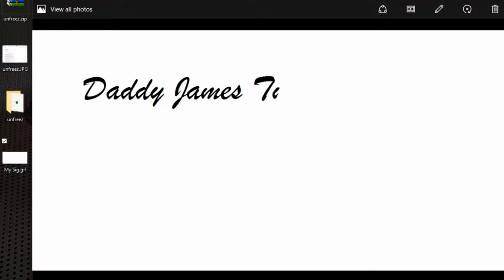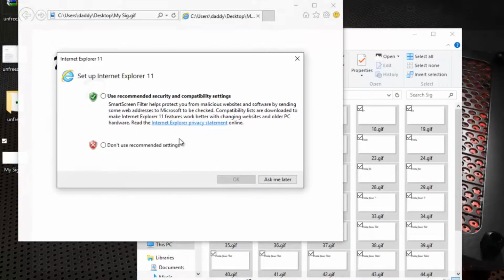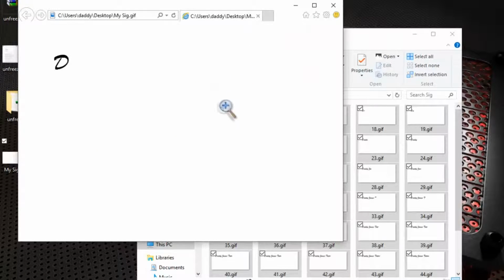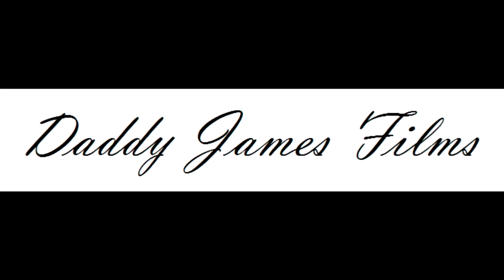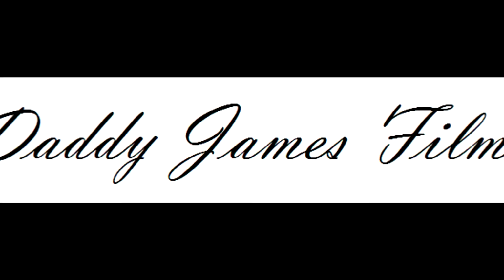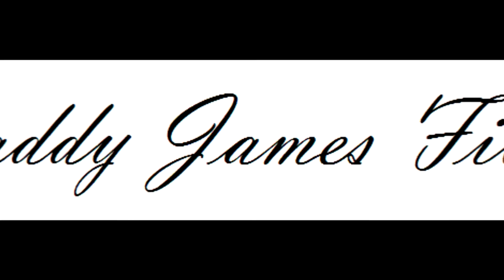If you have Windows 10, it will automatically open up in a photo viewer. I'm not sure about Windows 8, but if you have Windows 7, XP, or any other Windows operating system, it would automatically open up with Internet Explorer. One thing you can do with this is actually put it into a video editor, like I did here a long time ago, and you might have noticed a lot of my videos had this.